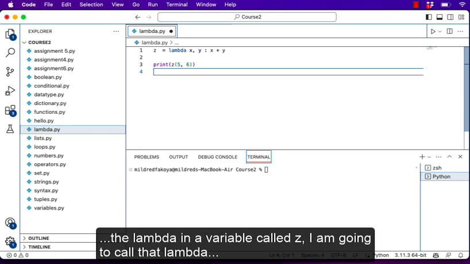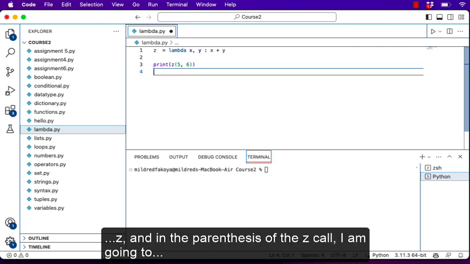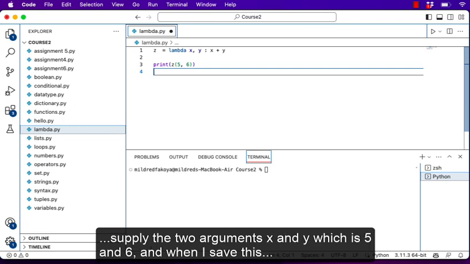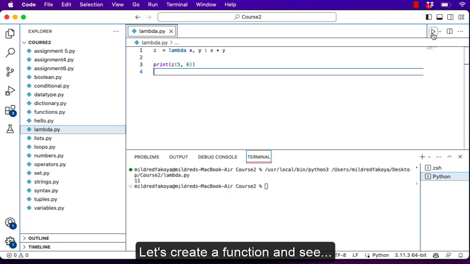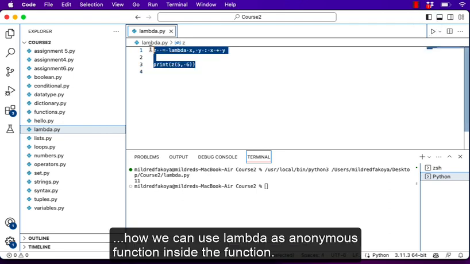Now, because I stored the lambda in the variable called z, I'm going to call that lambda z, and in the parentheses of this z call, I'm going to supply the two arguments x and y, which is 5 and 6. When I save this and run, I'm going to have the sum of 5 and 6, which is 11. Let's create a function and see how we can use lambda as an anonymous function inside a function.